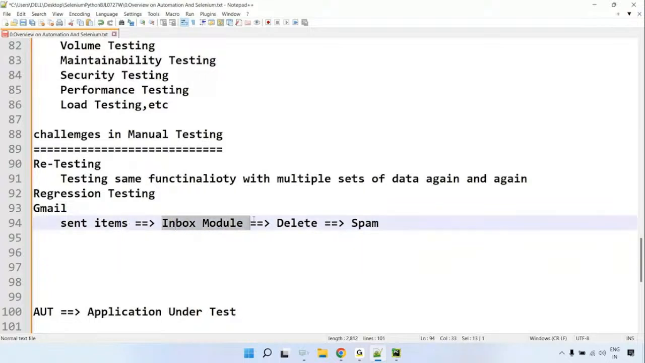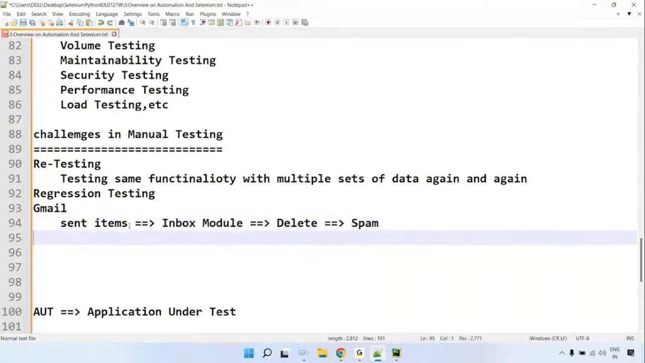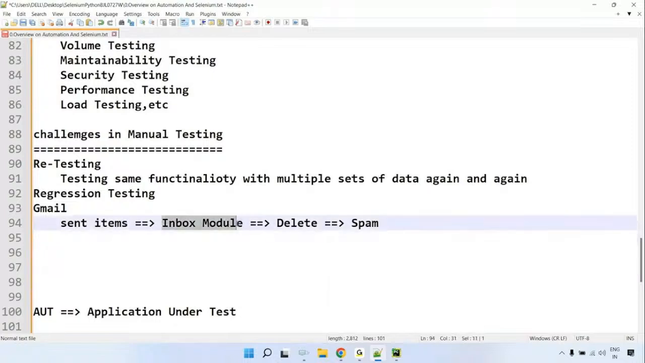Why will you perform testing in another module? The reason is that the bug fix in the sent items feature, module, or functionality, or unit, should not disturb the current features in other modules. So this is what regression testing is about.